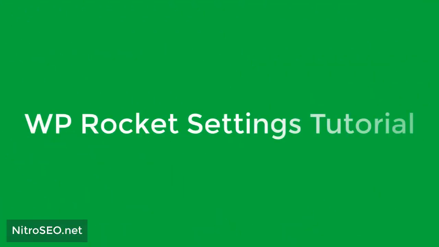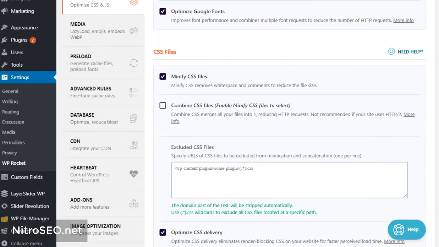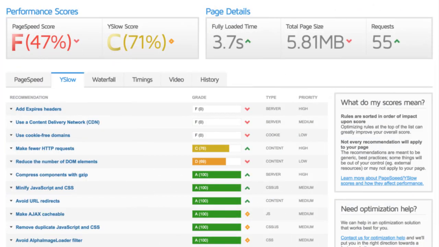WP Rocket Setting Tutorial. In the WordPress sidebar, click on Settings and then the WP Rocket submenu to be taken to the plugin settings page. Most sites will see improvements in their site performance as soon as the Rocket plugin is activated. To check the improvement of your site performance before and after activating the plugin, visit one of the site analysis addresses such as GTmetrix and see the changes with your own eyes.